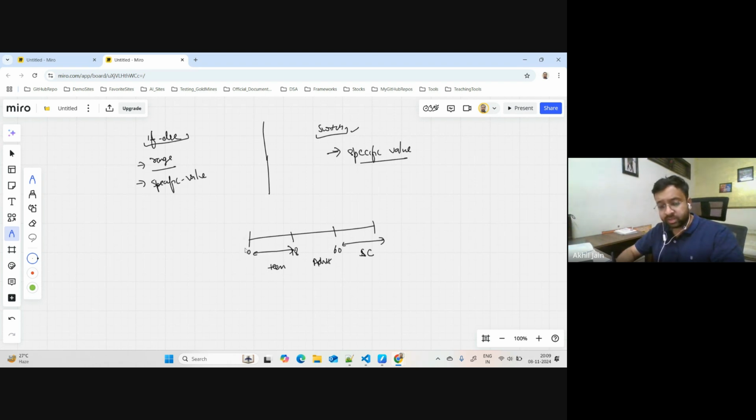So if the person has the age as 0, 1, 2, 3, 4, 5, 6, 7, 8, 9, 10 till 18, there are 19 possible values which this age can have. And in all the cases I want the value to be, let's say, teen. So there is a range of values, 0 to 18.